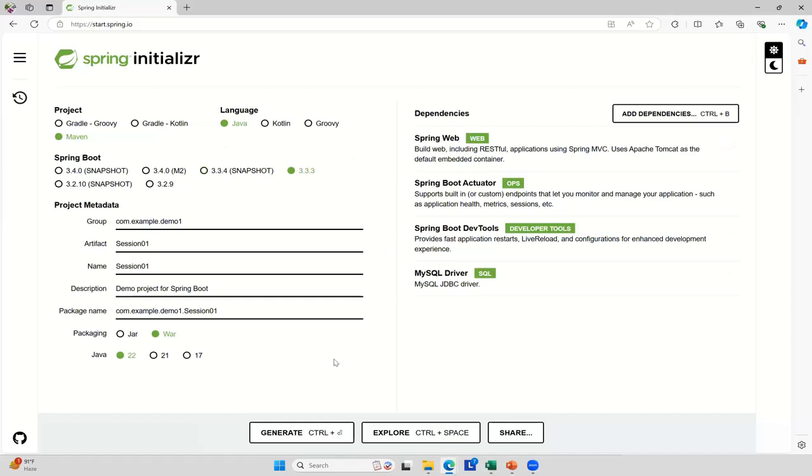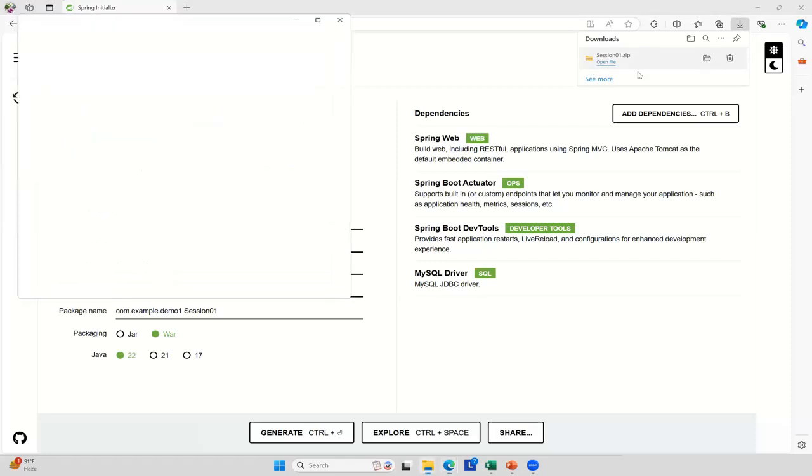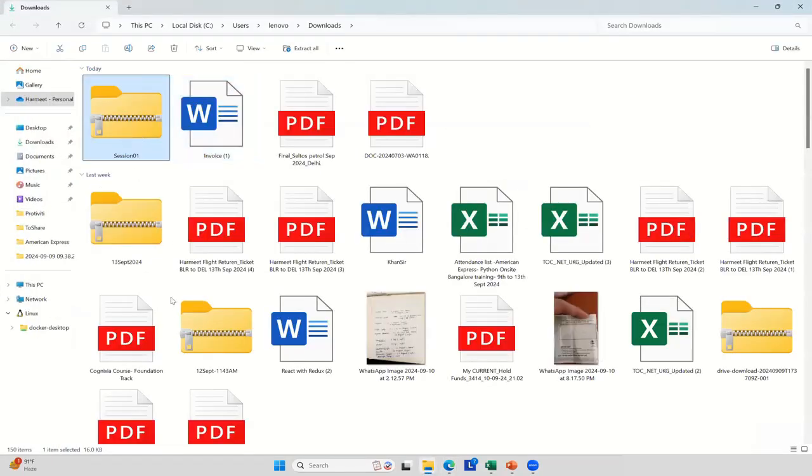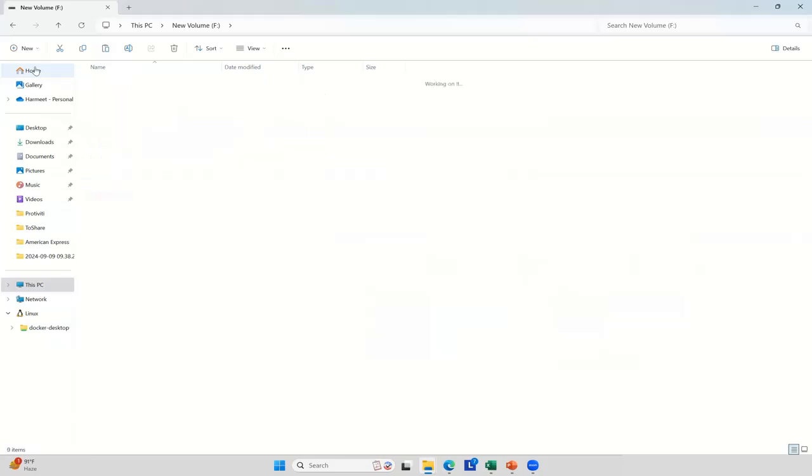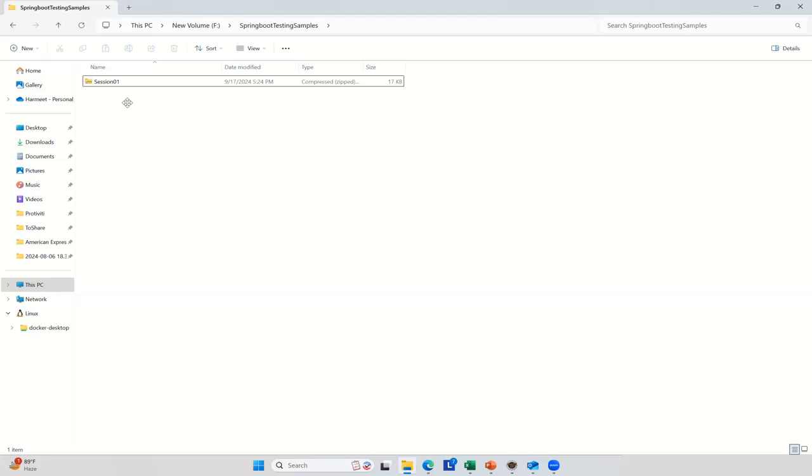Once you are done with these parameters, you just have to click on the generate button, so I'm just clicking on that. You'll see that one zip file gets created there in your download location. Let me cut this and go to the E drive. Let me create one folder called Spring Testing Samples, double click on it and paste it there. So as you can see, we have downloaded that particular zip file from Spring Initializr.